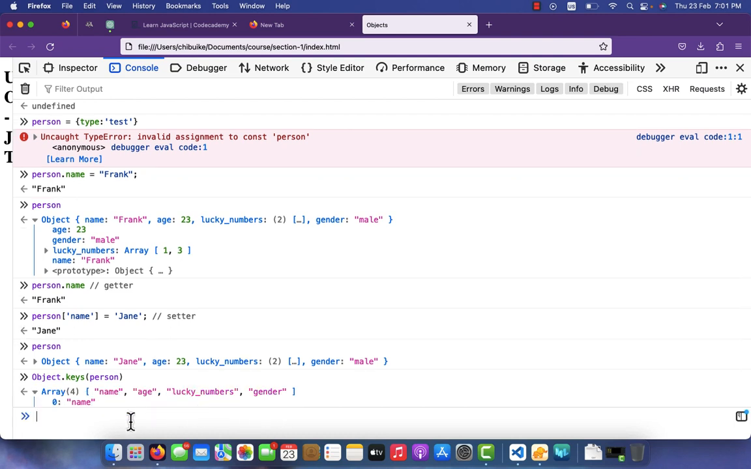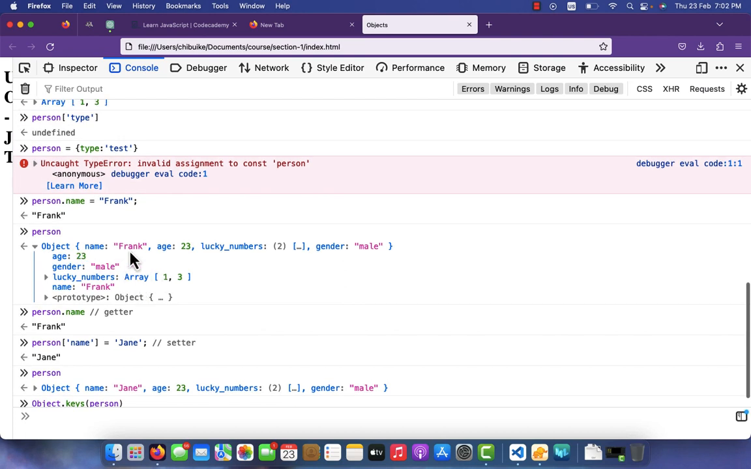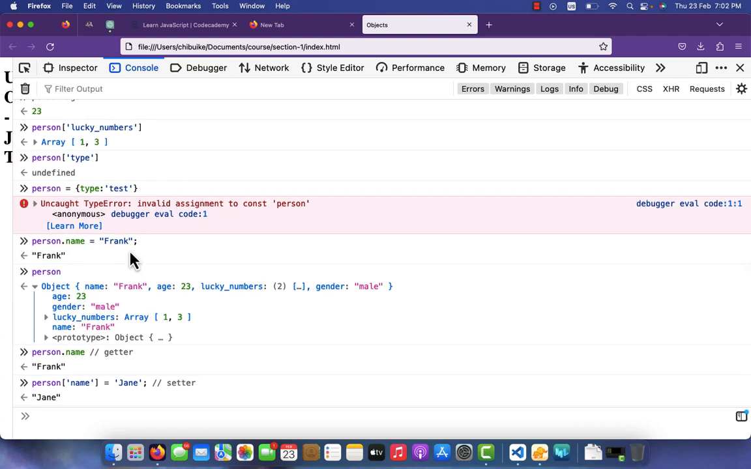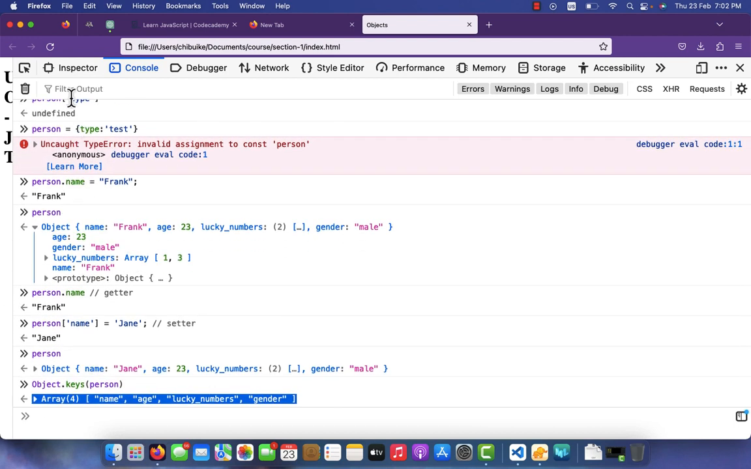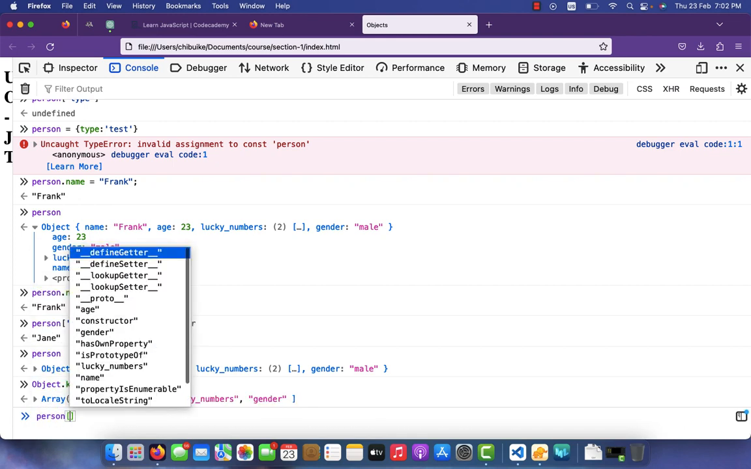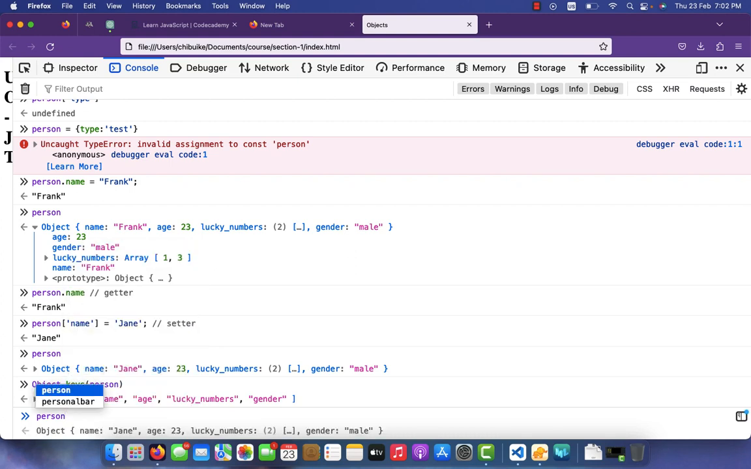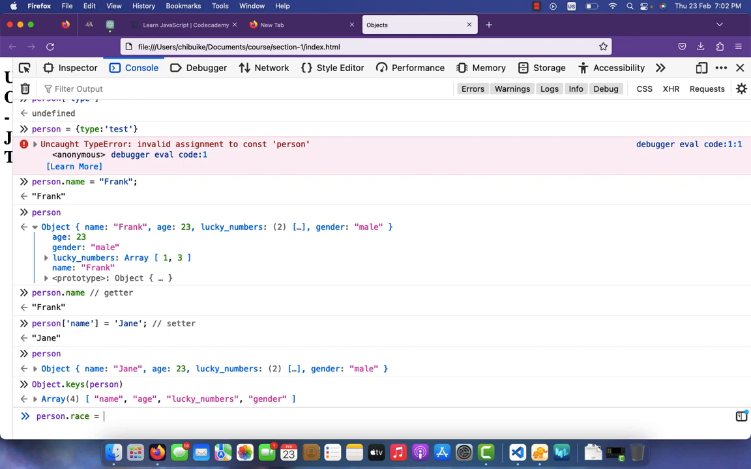So now let's say we want to actually add the race of this person, but we've already created the object, and there's no way to reassign that, since we've made it a constant. The only way would be refreshing the page and losing all those memories. We don't want to do that. We just want to say person dot or square bracket, whatever syntax you want. So if I say person.race, all I need to do is assign the race black.